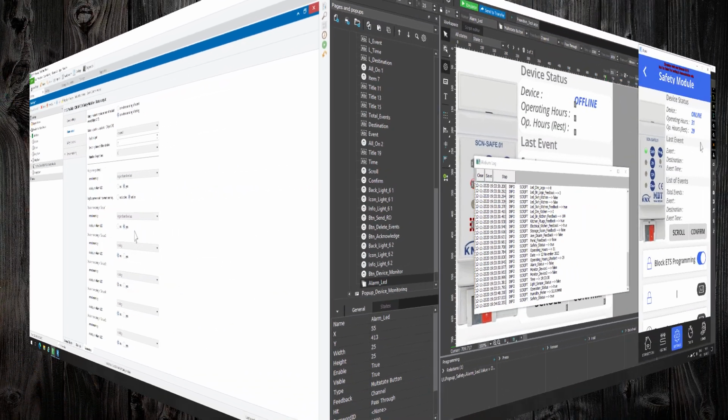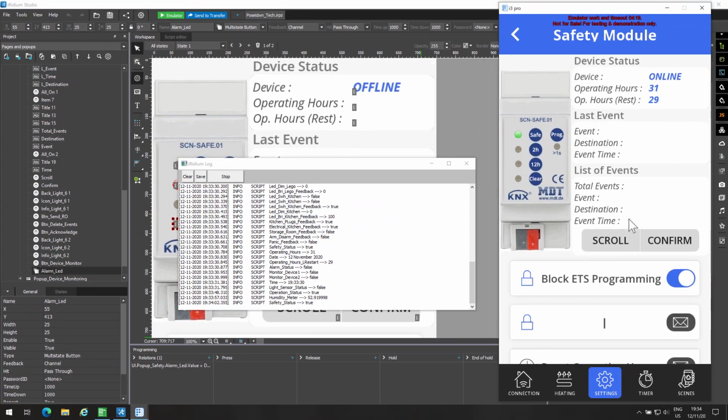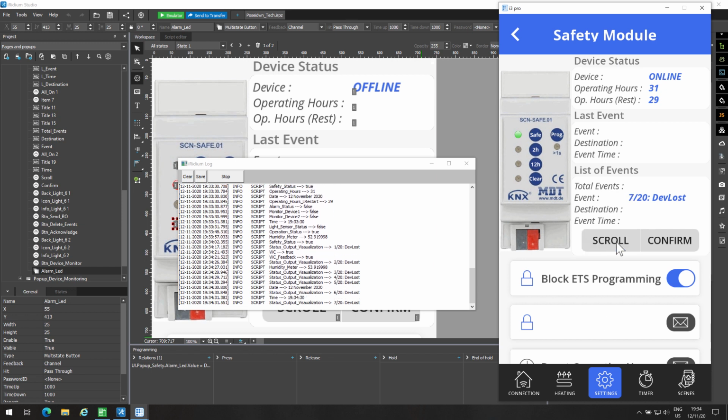Time for testing. By pressing the scroll button, you can see the first event. By pressing the scroll button again, you can navigate between events. Attack means programming attempt, for example, full or partial download.